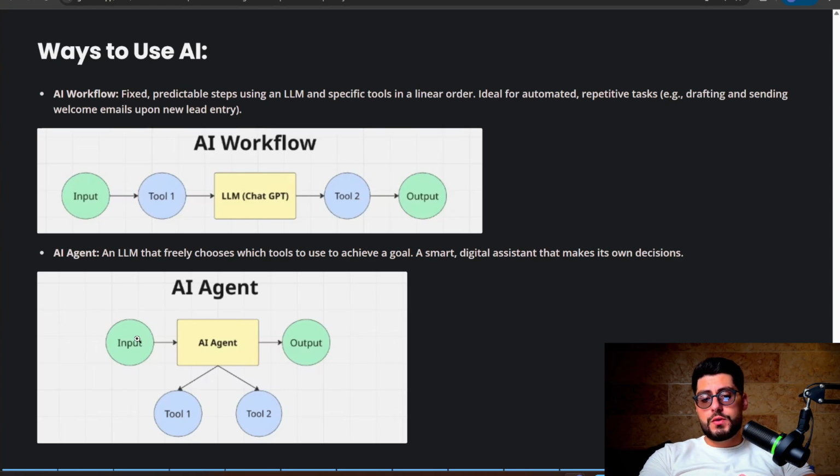It might decide to use tool number one without using tool number two. It might need to use tool number one and two. So it's gonna have a bit more freedom or authority to give you the output the way it sees it should, based on the instructions that we're gonna discuss in the next slide. So this is it. The AI workflow has a specific sequence, 1, 2, 3, 4, 5, linear order. An agent can freely choose which tools to use. We're going to mostly be using AI workflows because they're very efficient and effective. We don't really need to use AI agents most of the times, but we are going to also show you how effective AI agents can be in some use cases.